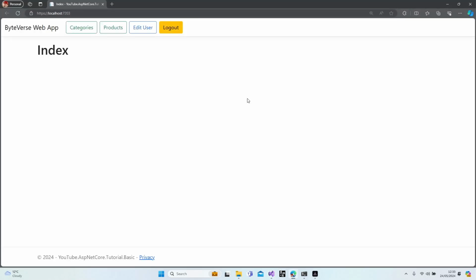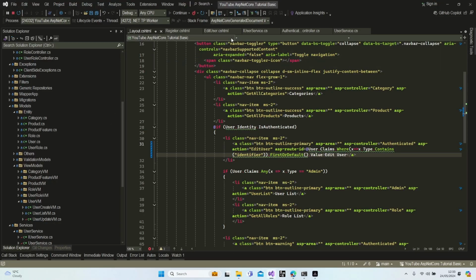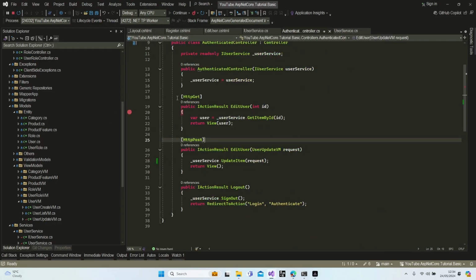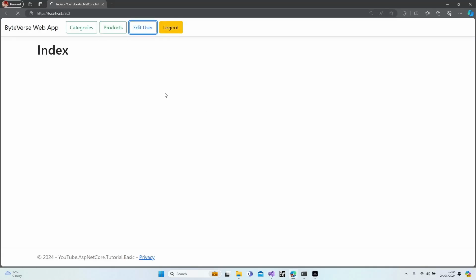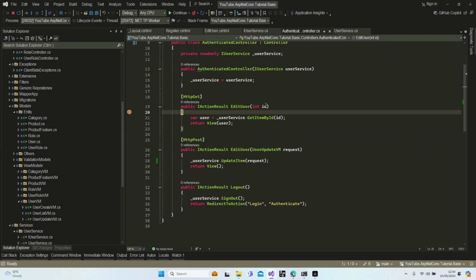Alright, I'm waiting. Alright, it's working. So we get something in our hands. Do we have any breakpoint? Yeah. Let's click edit user. Here we go. Yeah, we received the ID. Perfect. This is how we are going to receive the ID of who is authenticated, guys.